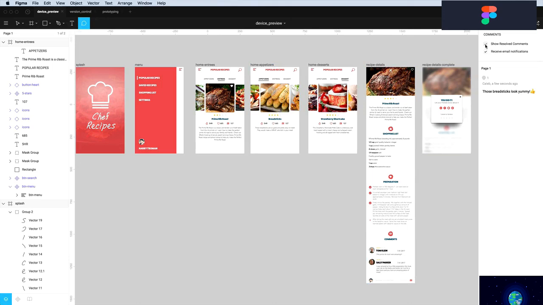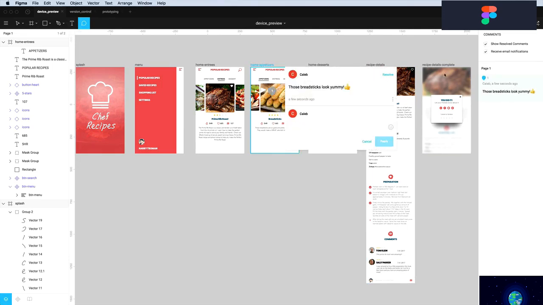You can toggle the resolved comments on and off here, and if you toggle them back on, you can unresolve them if they need further editing.